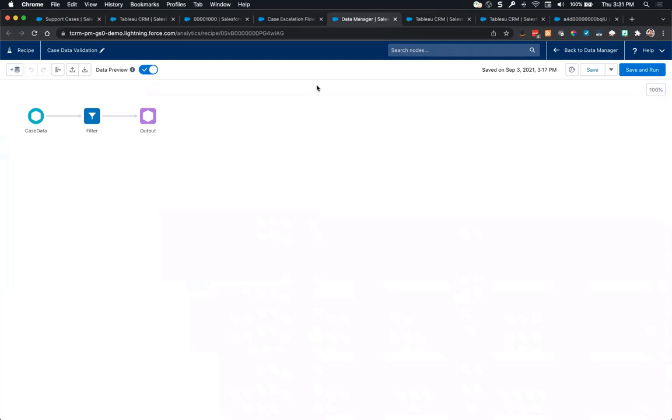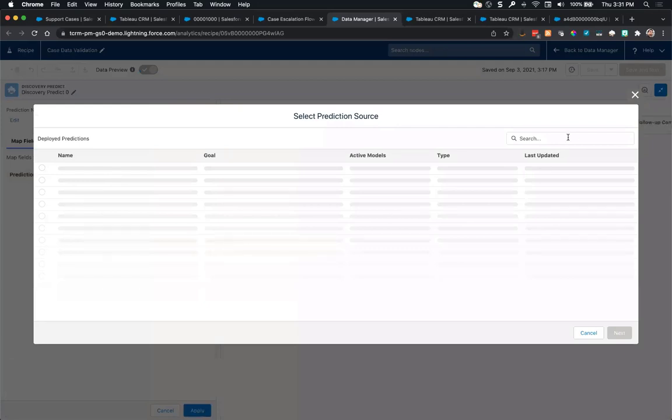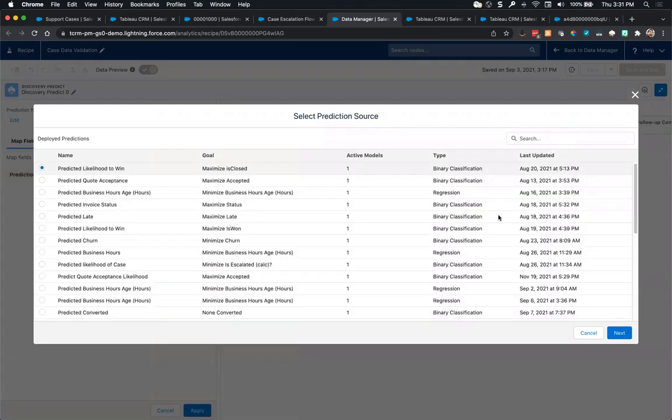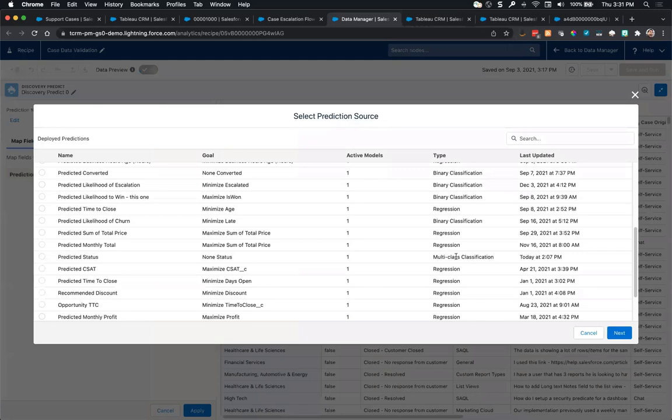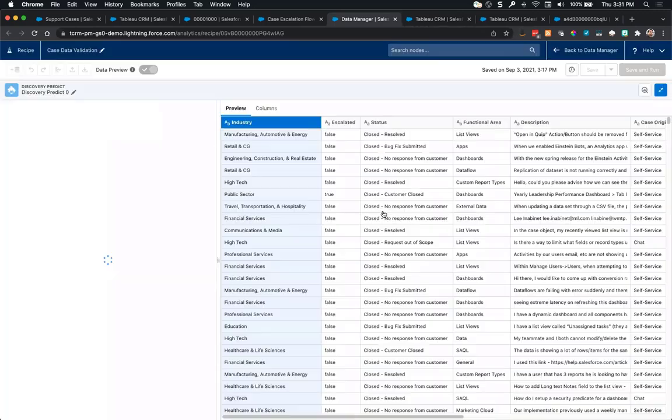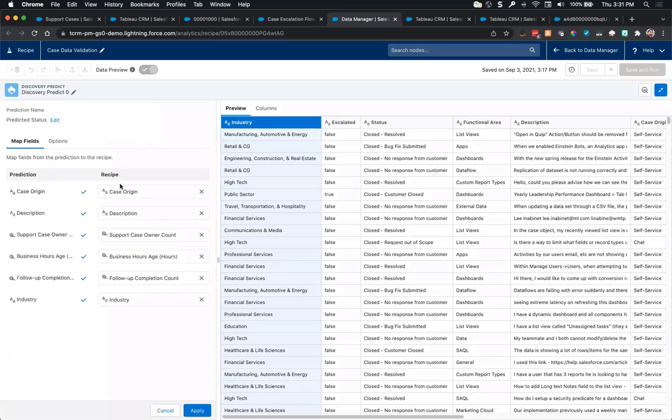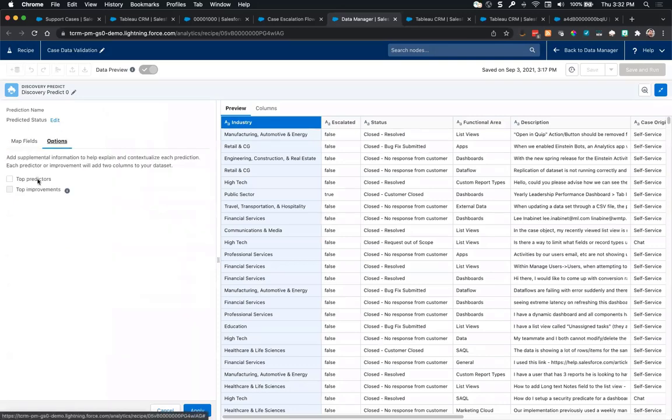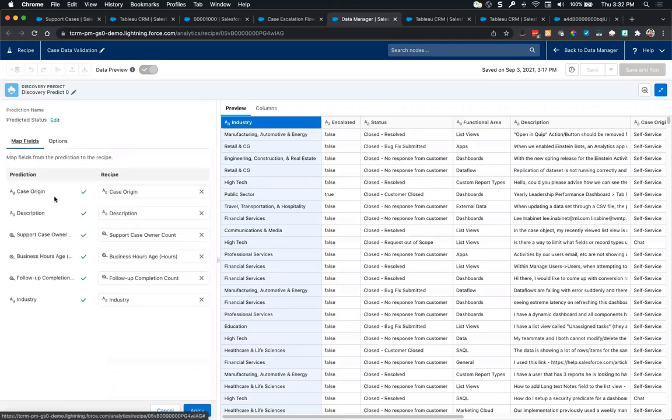So we didn't just stop there. We, of course, wanted to make sure we had the capability within recipes. So I can quickly add a Discovery predict node here. I can find my multi-class classification model. You'll see the type will say multi-class classification. I can click my predicted status, choose or map my fields, include top predictors. Again, there are no top improvements because they're not supported for multi-class predictions.